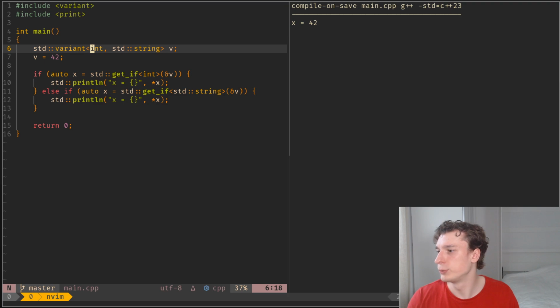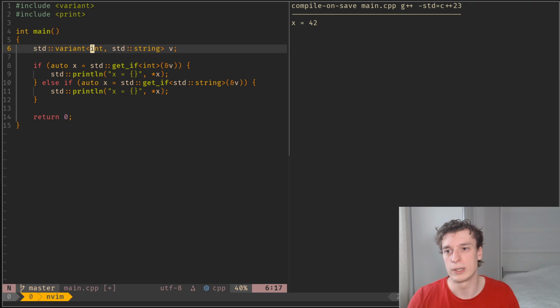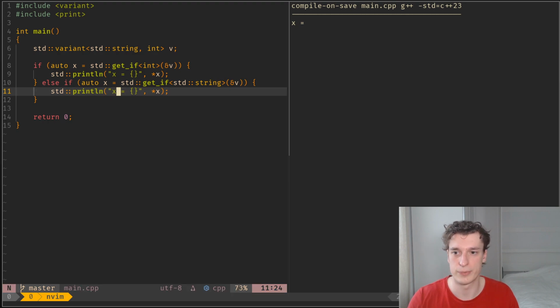So now for a bit of bonus knowledge. If I don't initialize my variant, the default constructor of a variant will default construct the first element of it. So here it will be an integer. If instead the first alternative is a string, it will construct an empty string and the type will be a string. So yeah, it went here.